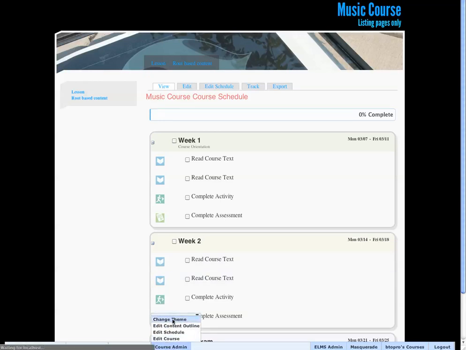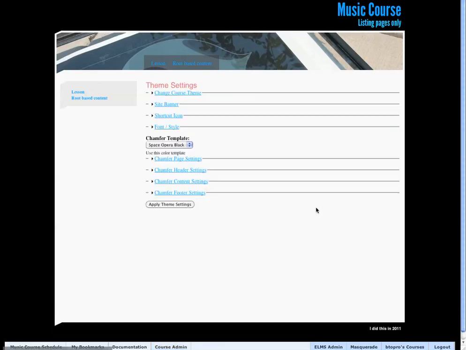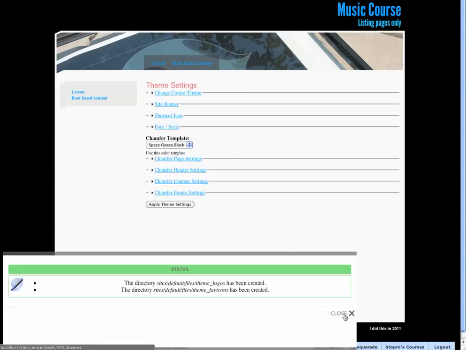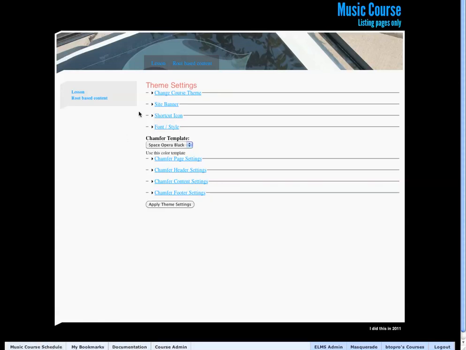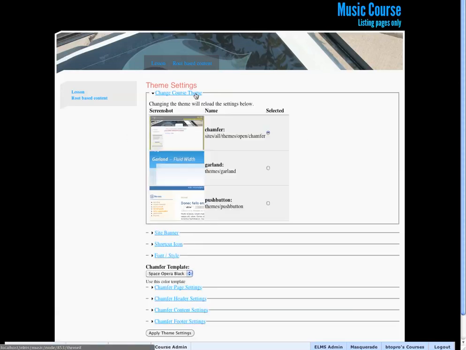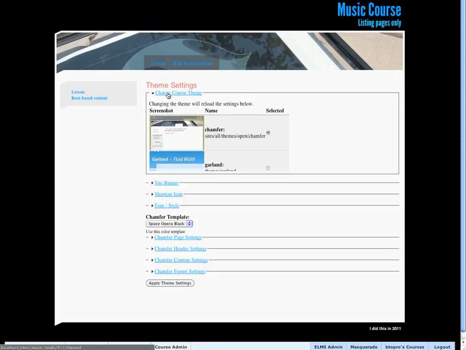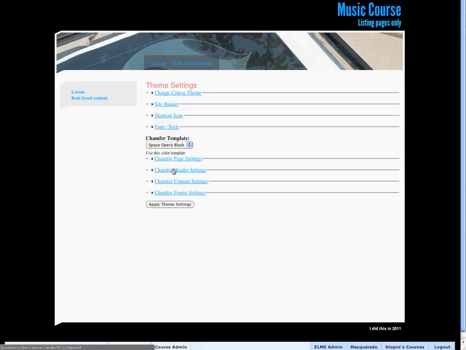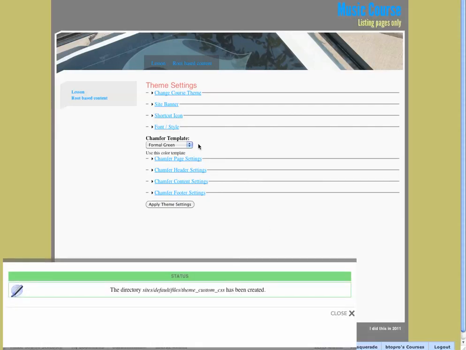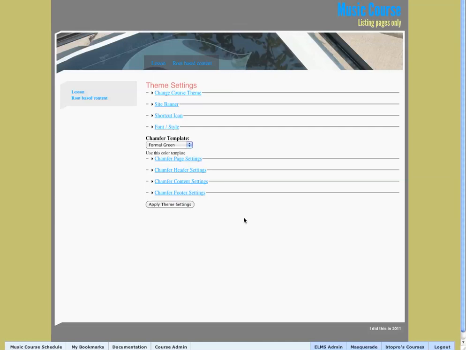We can change the theme directly and get into some of the deeper settings by clicking Change Theme. So you see, just because this was created the first time, this message showed up to allow me to upload custom things. So change course theme. I can jump between any of these three. Chamfer has some core integration hooks with the system, so that's why you have all these chamfer heading settings, things like that. You can utilize the templates from here. So I can apply theme settings. And you'll see, now I'm using the formal green template for chamfer.